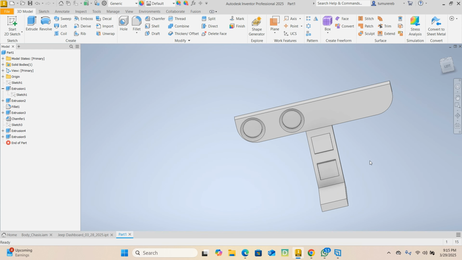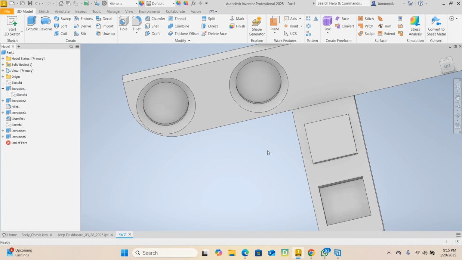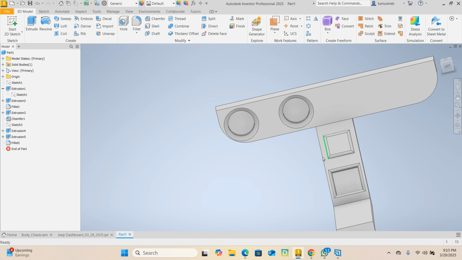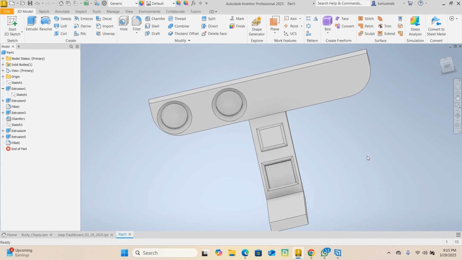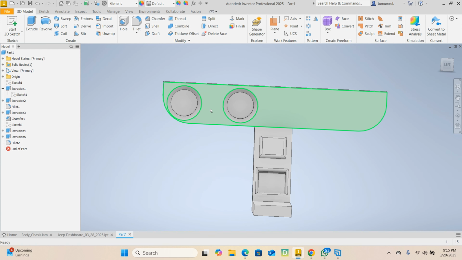All right. Now what can we do next? We can go ahead and add a fillet. Let's fillet these corners with a radius of, start with 1. See how that's going to look. I like 1. That looks good. Same here, 1, 1. Done.